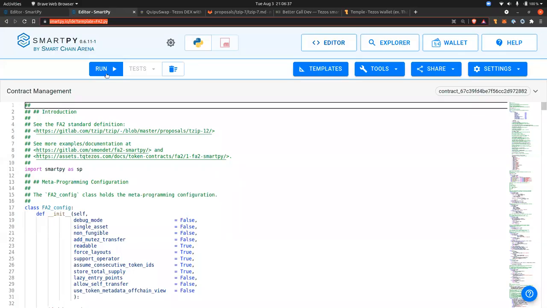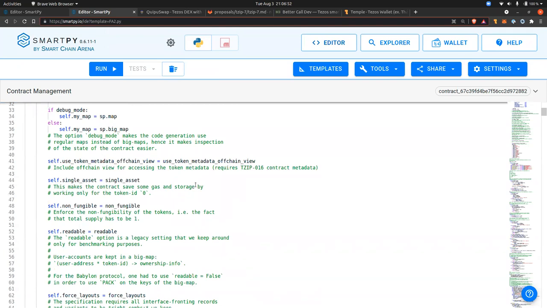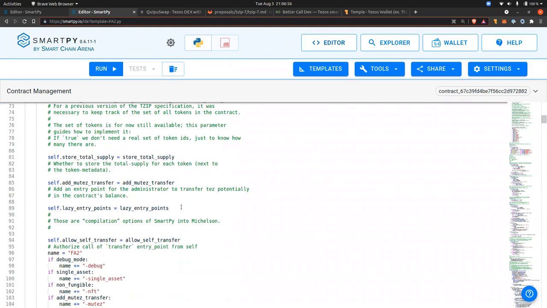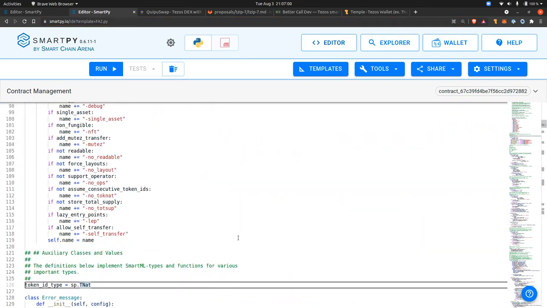But I'll just show you the code again. Hopefully my screen is visible. So this is the FA2 standard. You can just go to the template, smartpy.io IDE, template equal to FA2, and you can go through it. To be specific about your question, what happens when you mint a token or transfer a token, if I just search for mint in this case, okay, I have to click here.